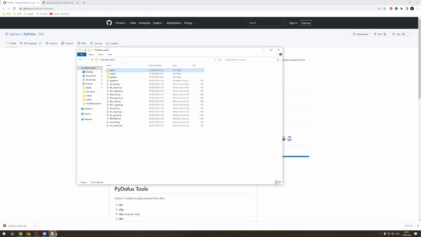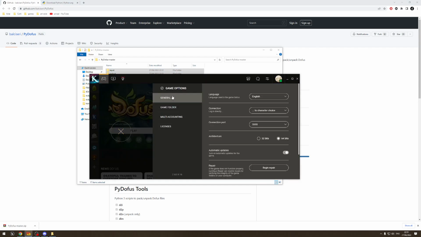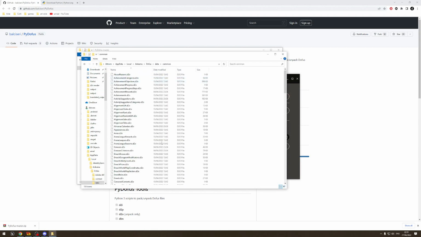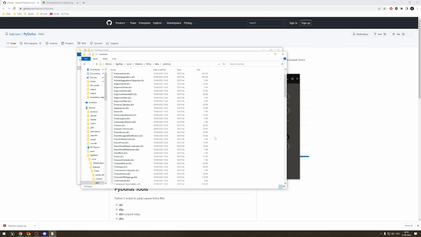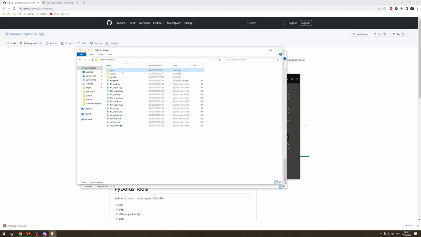Once it's downloaded, extract it, and you'll get this. Now you need the game files from Dofus: game options, game folder, open game folder, in data, common. You have pretty much all the data there is in Dofus, from idols, maps, servers, spells, whatever it is here. So I'll just go with sub areas, copy it, and then put it in input here.